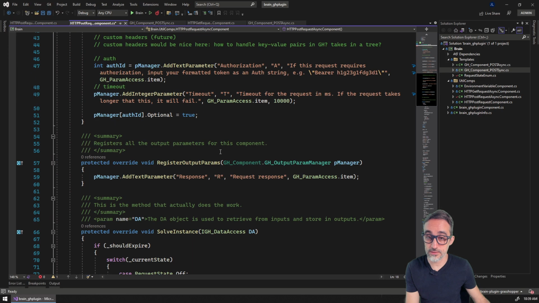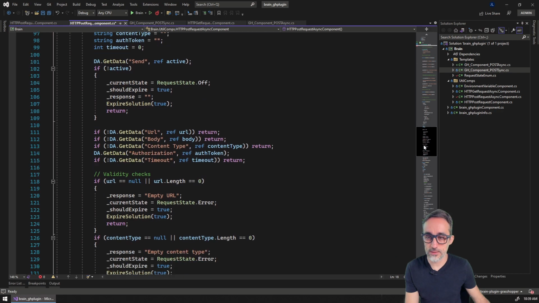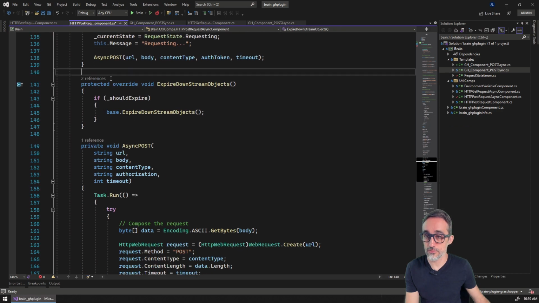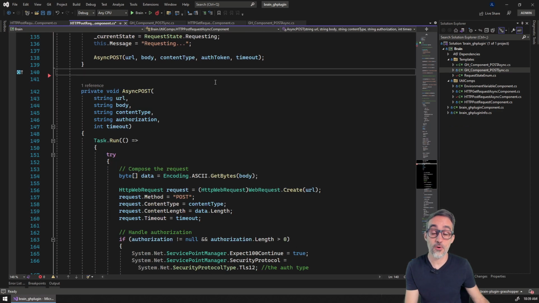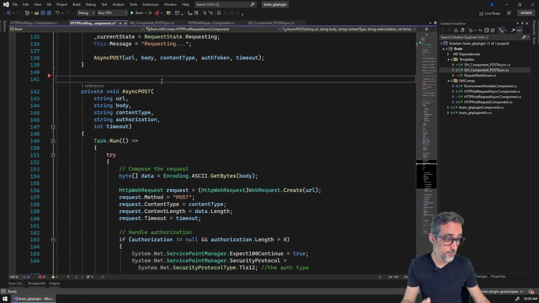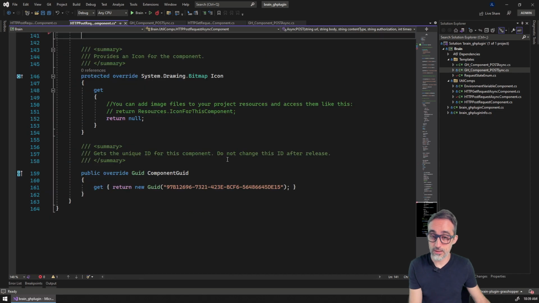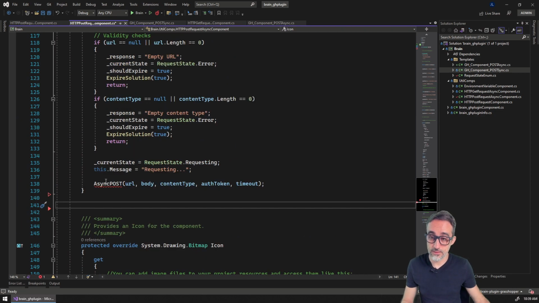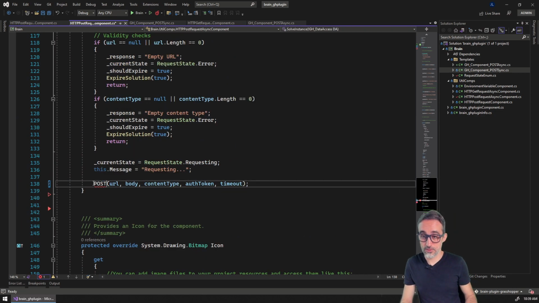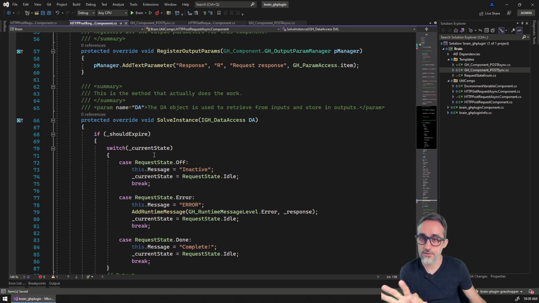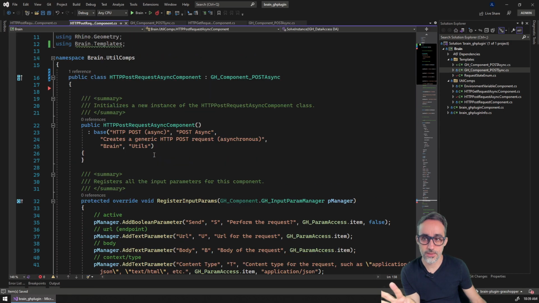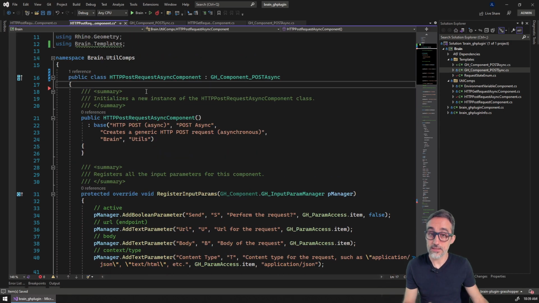I'm going to get rid of it. And then all the way down here, I'm going to get rid of this override. I don't need it anymore. It's part of the base component. This asynchronous post, I've already made a copy of that with a different name, and this is called now post asynchronous. All right. Fantastic. And everything else should probably remain the same. Let's see if this works.